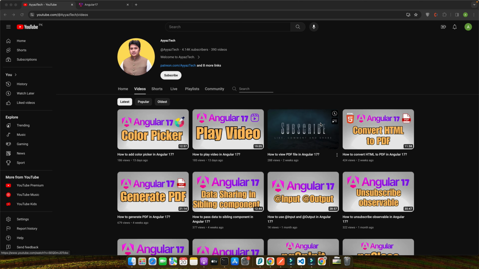In the first segment, we will explore the basics of radio buttons and their role in web development, particularly in Angular 17. So let's get started. Radio buttons are a type of input element commonly seen in web forms. They allow users to select one and only one option from a set of choices. Think of them like the answer sheets in a multiple choice test. You can only fill in one circle per question.